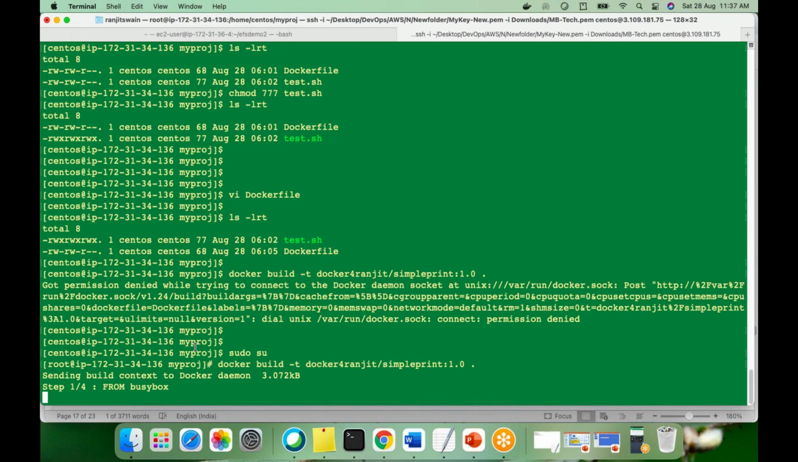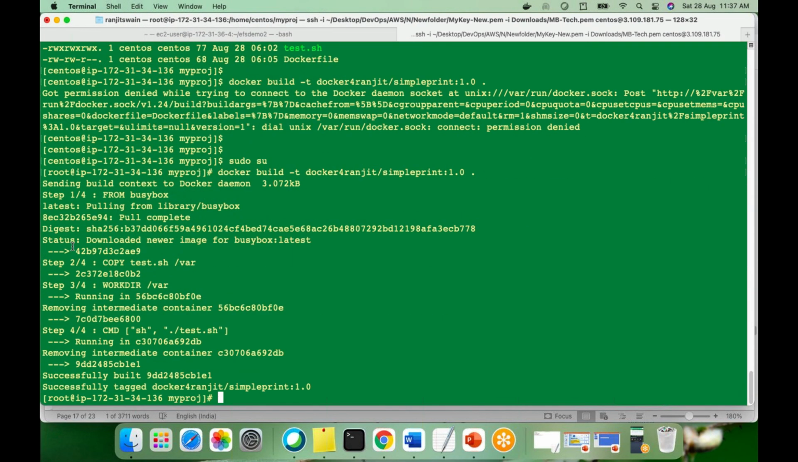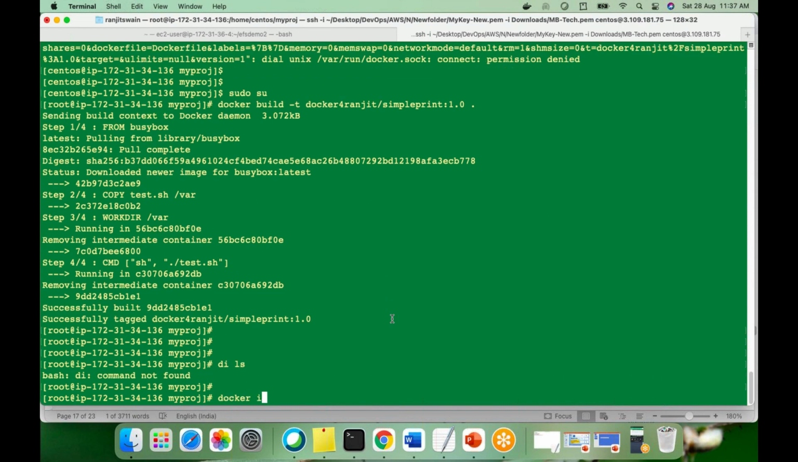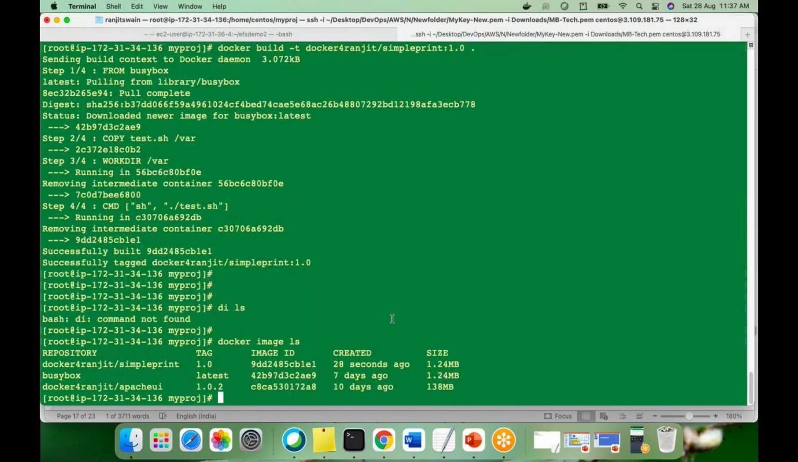I had 4 steps in the instructions. Step one, the base image, latest, pull the image. Second is to copy the file to var, third is making the working directory, and the fourth one. How many layers? We have 4 layers. Now our image is created. See, I have created one image called Docker for Ranjit simple print, with the image tag 1.0.